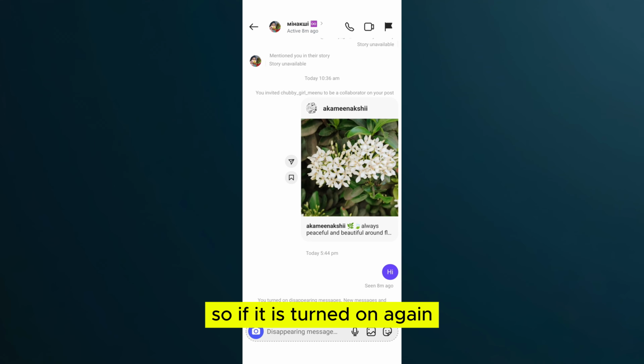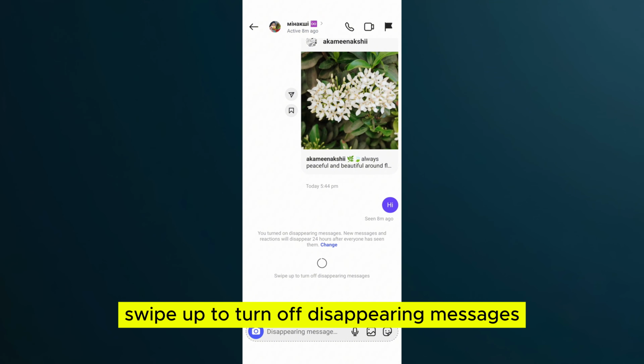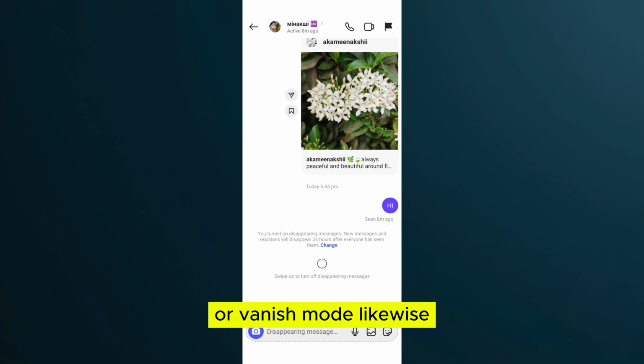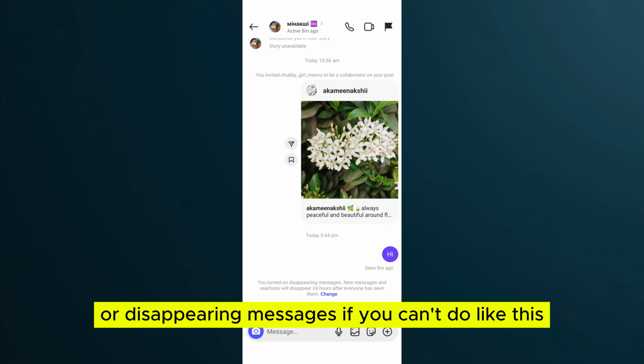So if it is turned on, again you need to swipe up. So see here, swipe up to turn off disappearing messages or vanish mode. Likewise, you can turn off your vanish mode or disappearing messages.